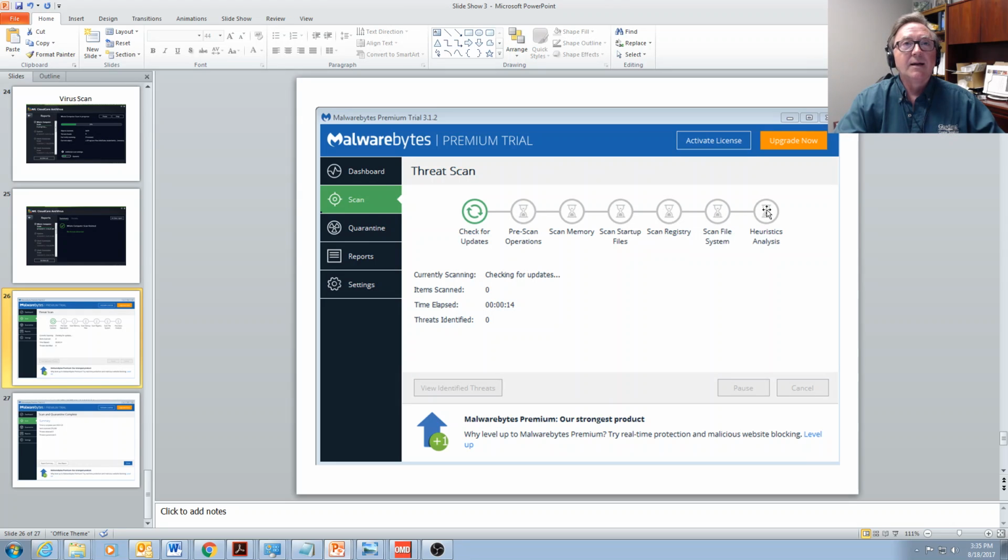Heuristics means that it's going to not only rely on a virus definition file, but it's going to look at how files act on the system. With heuristic scanning, it's going to basically take the approach of, if it looks like malware and it acts like malware, then it probably is malware, so I'm going to quarantine that file.